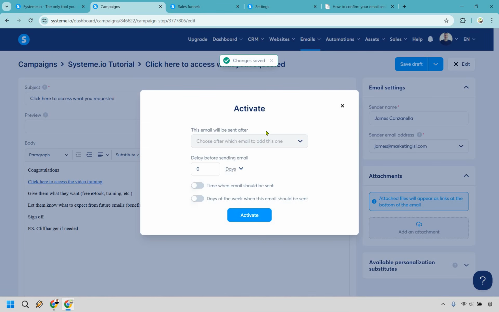Okay, so it says this email will be sent after. That's completely fine. That's going to be the first one. You want to do 0 days. That means it's going to be sent immediately. Okay, I'm just going to let you know that if you ever want to add more emails after it, like the second email, you would do 1 day after or 2 days after. That's how you can send a consistent flow of emails overall. Okay, but this is just going to be the first one. So let's click on 0 days, and everything else is going to be the same. Let's do activate.